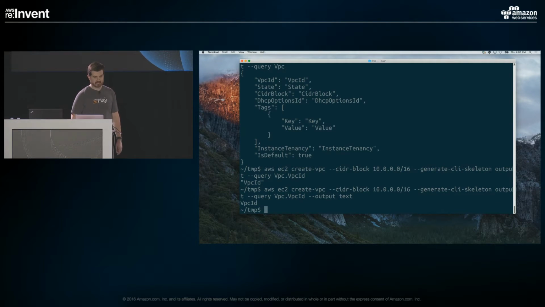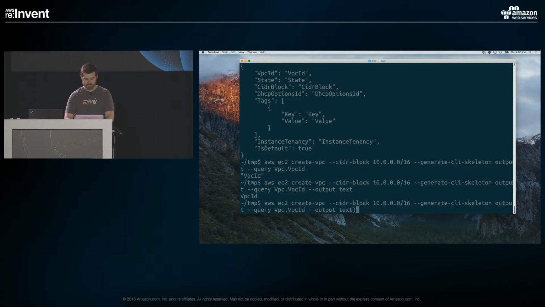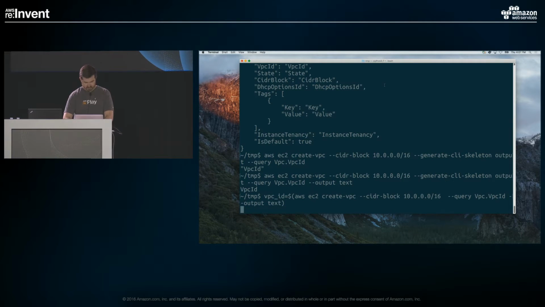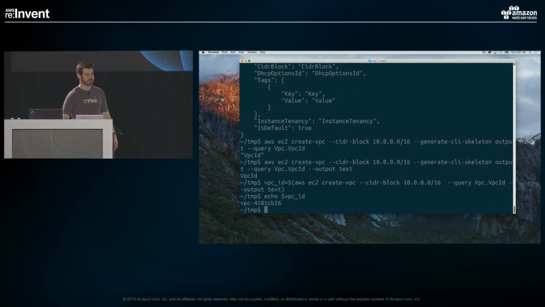So this looks like something we want to work with. And now I can go ahead and remove the generate-cli-skeleton parameter and actually make that API call now that I feel confident about the command. So that now if I echo that, it should be correct, which it is.